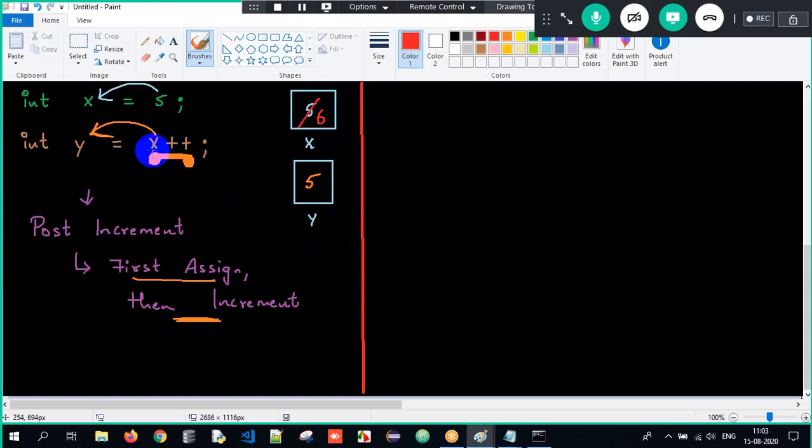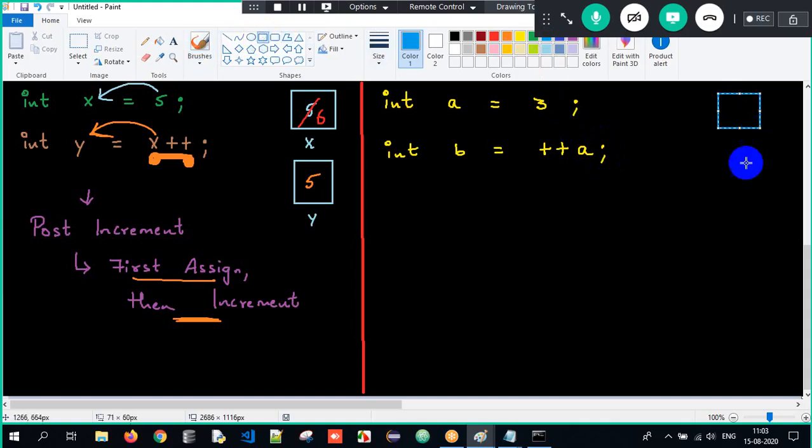Don't worry. This is one simple thing you need to understand over here. Got the basic idea here? Now similarly, I will do pre-increment also so that you will have better understanding. Now a equals 3, and then I'll write int b equals plus plus a. You'll have the clarity, guys. Don't worry. Before getting into the practical part, you will have the clarity. So there are two variables, a and b.